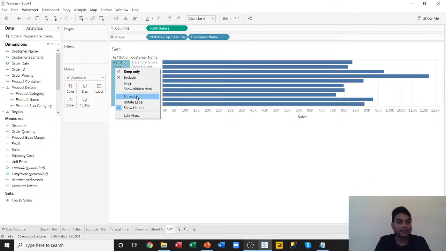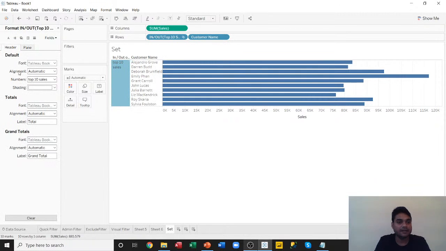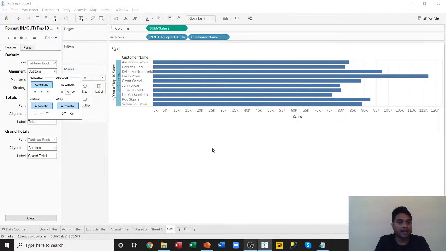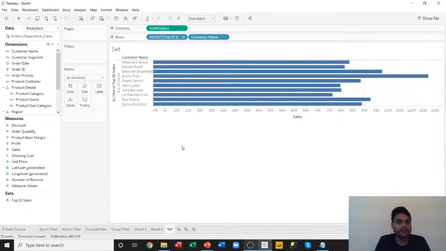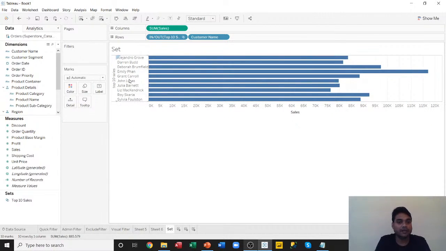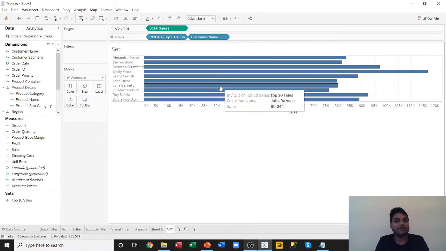I can right click, click on format, select the alignment option from here, and I can align it. I can format it. I can further remove these options from here, and keep only the customer names as a part of the set.